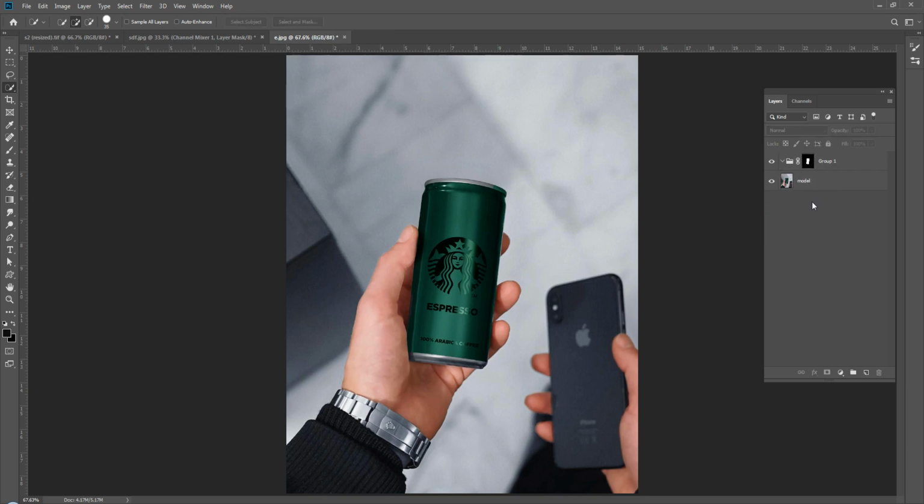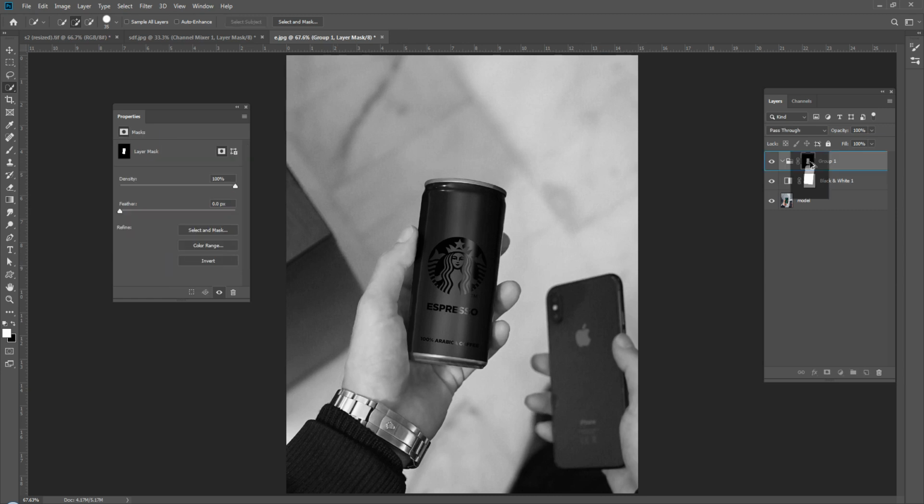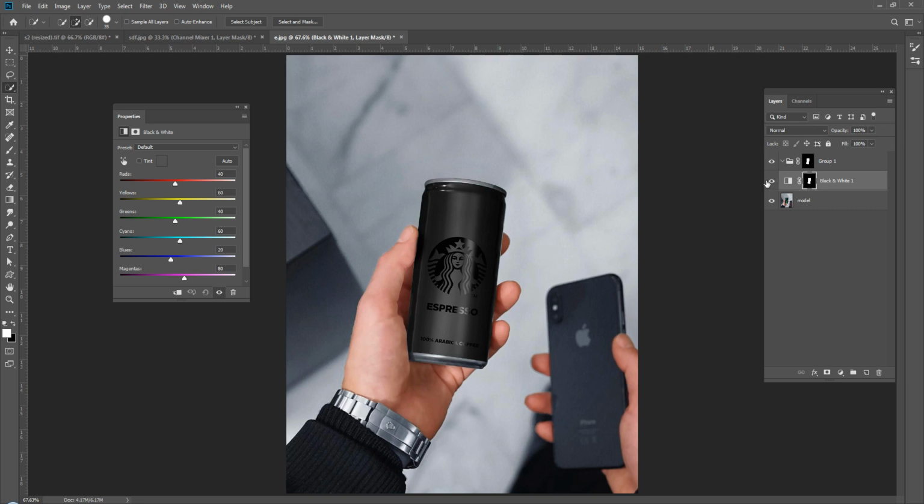Okay, what we should do is make a black and white adjustment layer. You can see it completely changed to black and white. Because I don't want the whole image changed to black and white, I will move the mask from the group to this layer. Now you can see I have the mask on this layer. We must play around with these sliders and achieve the white color that we want.